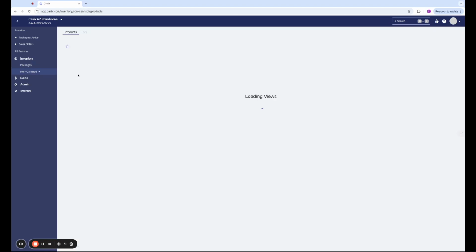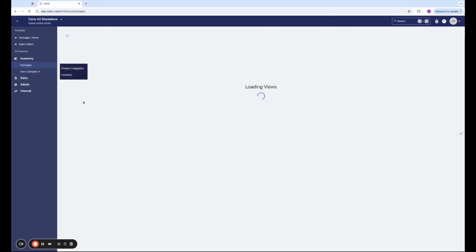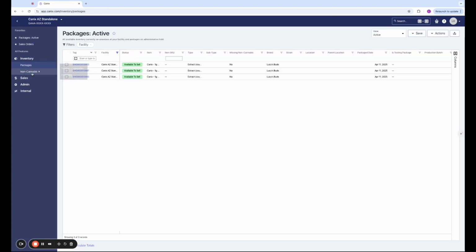Similar with non-cannabis inventory, we'll only be able to see any non-cannabis items associated with that brand. And in this case, this user does not see any because there are no non-cannabis items associated with Lucy's Buds.